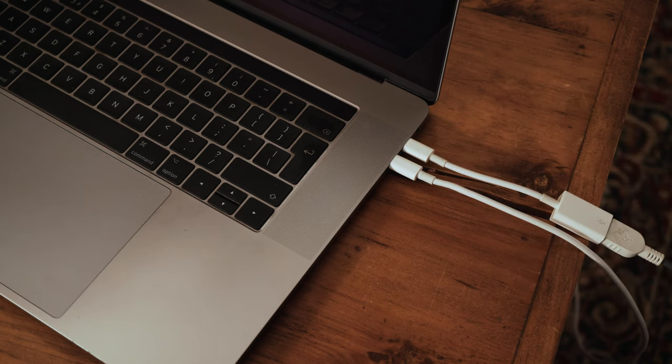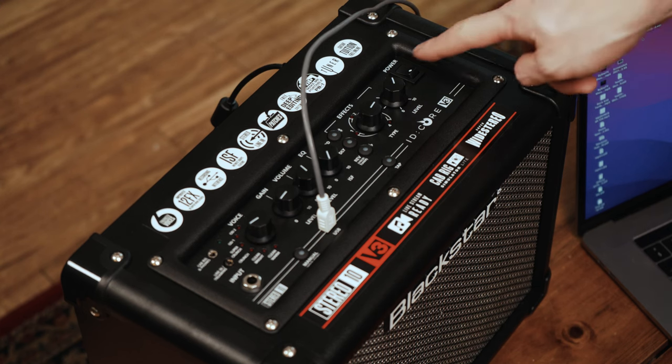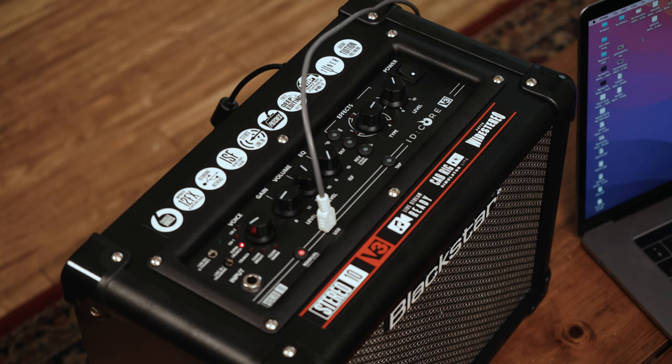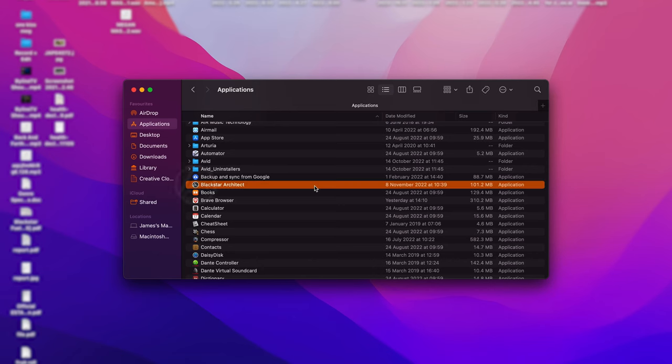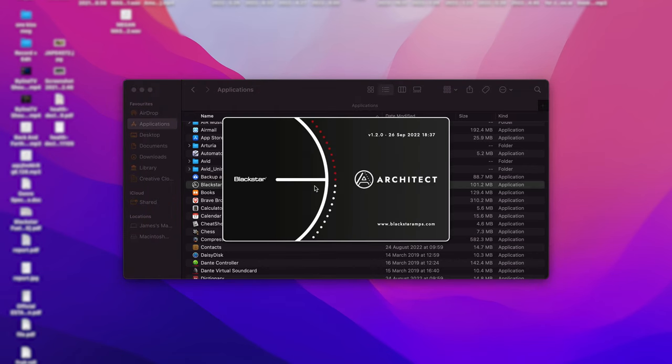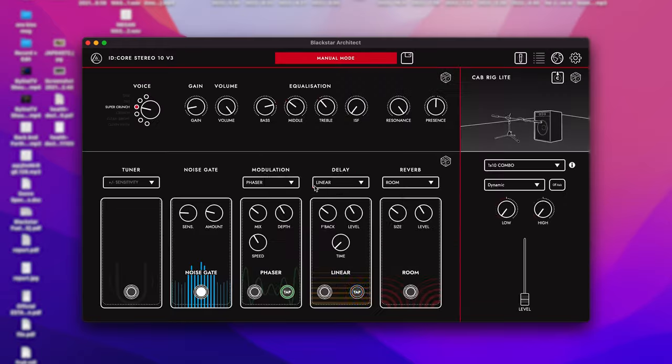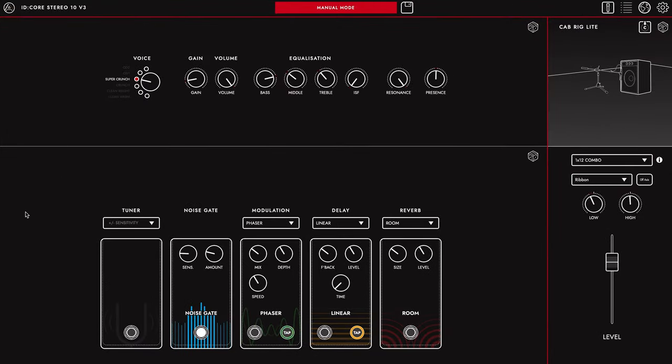We recommend plugging the USB Type A or C end directly into a main USB port on your computer for the best connection. With the cable connected, you can now power on your ID Core amplifier. Now open the Blackstar Architect software, which you can download from our website. Upon launching your ID Core amplifier and with Architect open, a pop-up may appear advising you to upgrade your amplifier's firmware. We advise that you update your ID Core whenever a firmware upgrade is available.